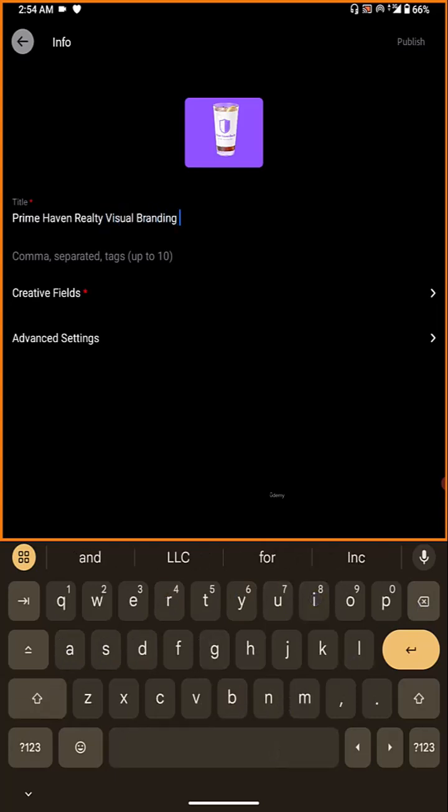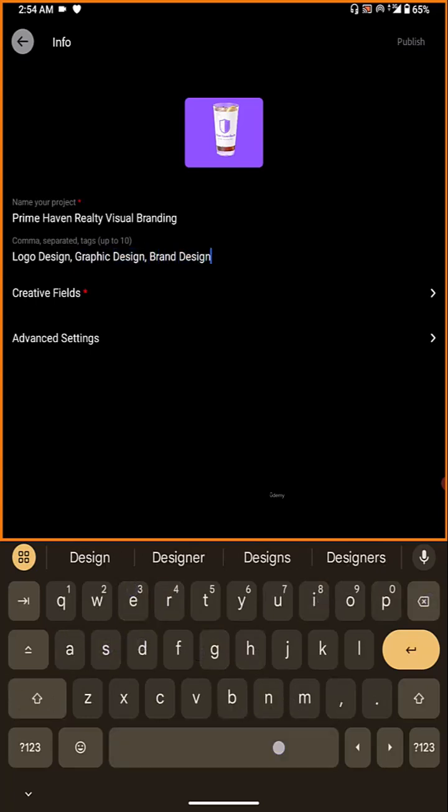So that would be it. And the tags, I'm going to give it a tag. The tags will be logo design. I'm going to use a comma to separate that. So logo design, then graphic design, then brand design. Yes, and we are good to go.